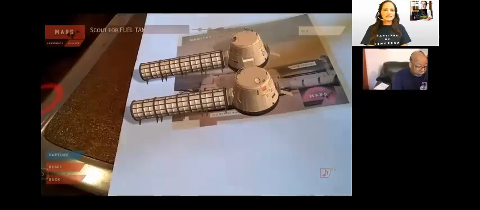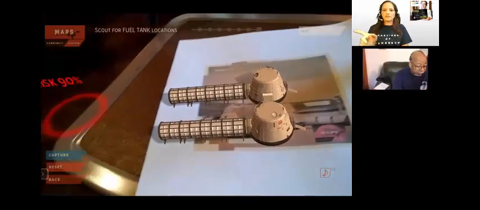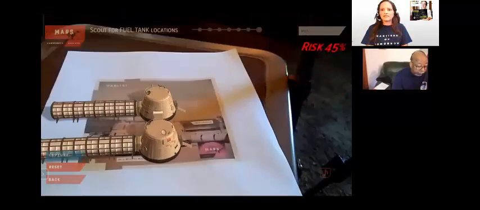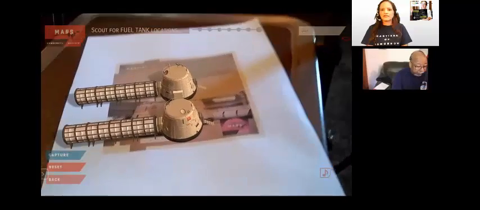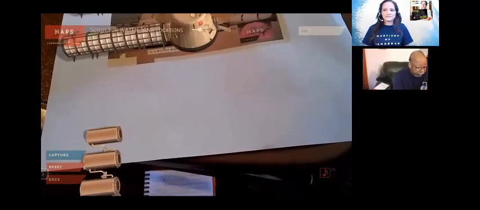So you want to go up. Let's see, let's try this direction. So that's not a good spot. I see something blinking to the right there. Let's go back. 45% risk, that's a little better. Let's come down. 10%. Oh, wow. So you're really building this in augmented reality. This is neat. So then you drag it over. There are the tanks.